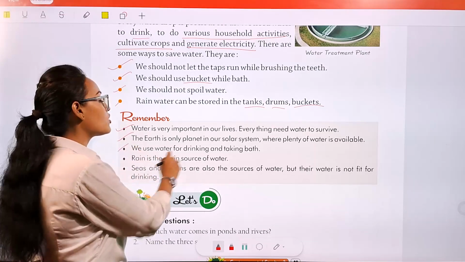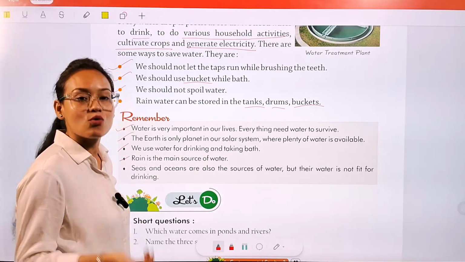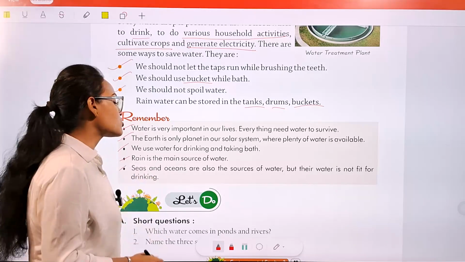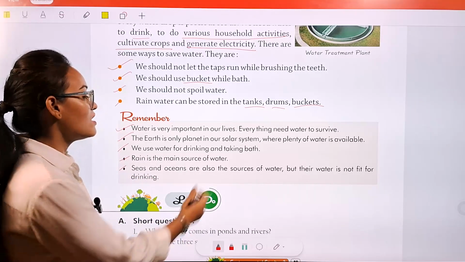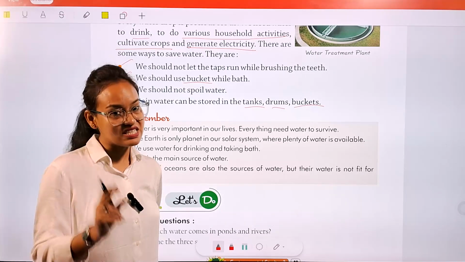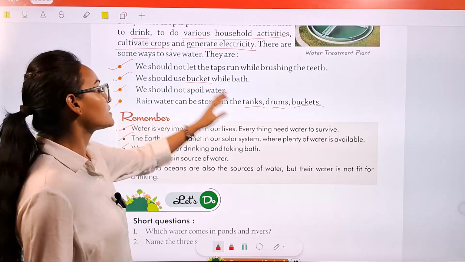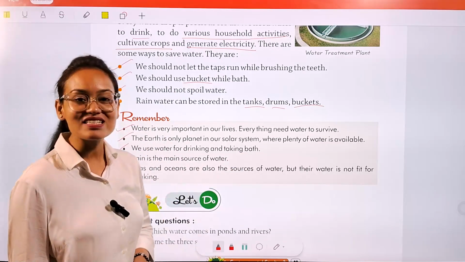We use water for drinking and taking bath. Rain is the main source of water. Seas and oceans are also the sources of water, but their water is not fit for drinking because the water present in sea bodies and ocean bodies is salty. Okay, so these all are the points which we have seen in this chapter.